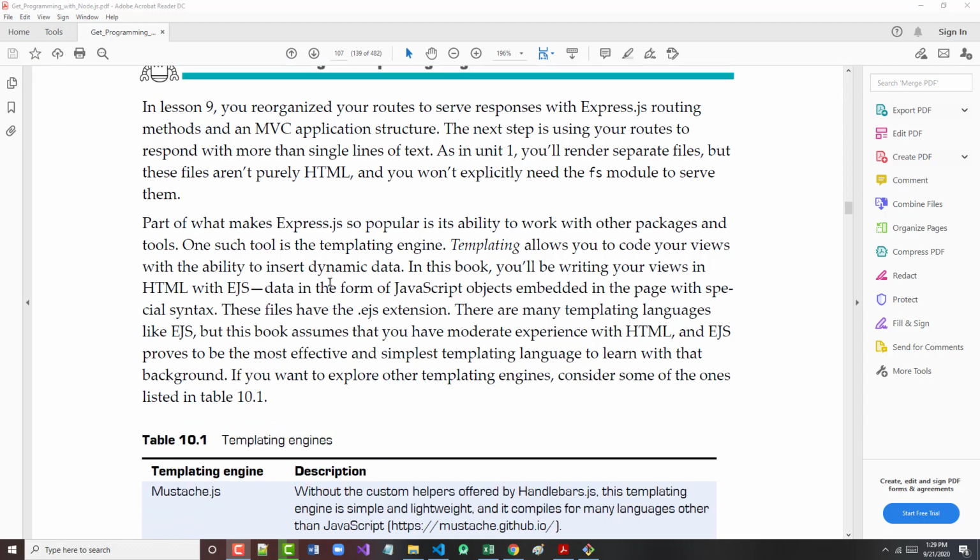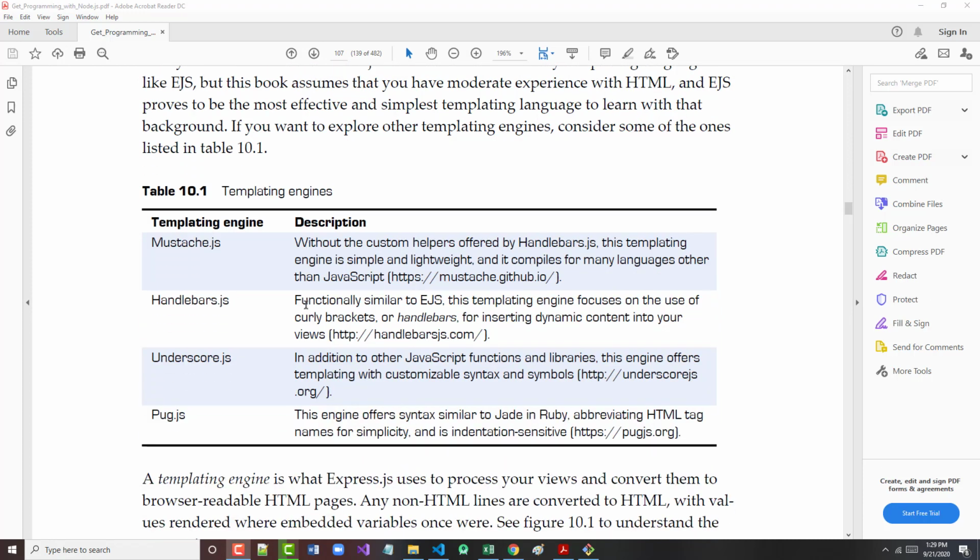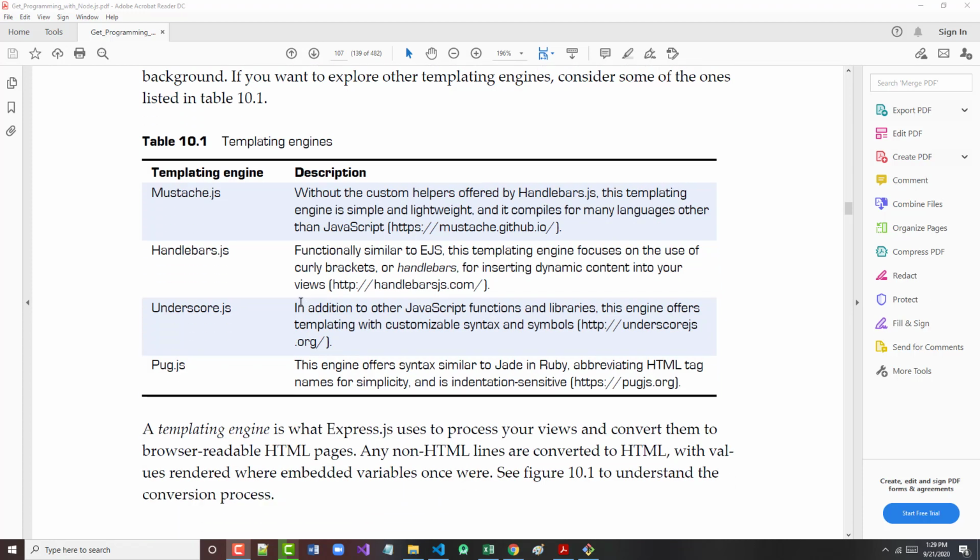Second paragraph down on page 107, part of what makes Express so popular is its ability to work with other packages and tools. One is a templating engine. So this is the author's definition, and it's a good one. It allows your views to insert dynamic data. That's it. That's what it does. It brings dynamicity.